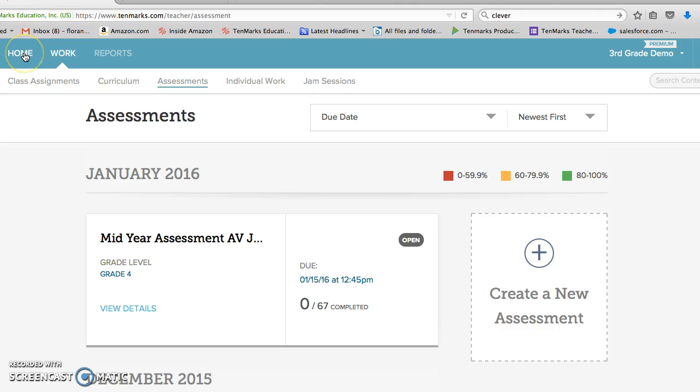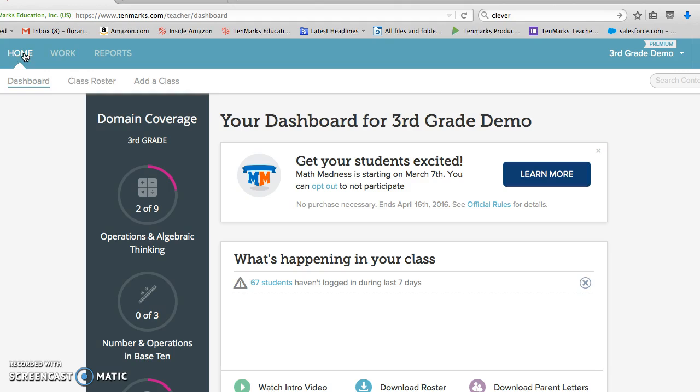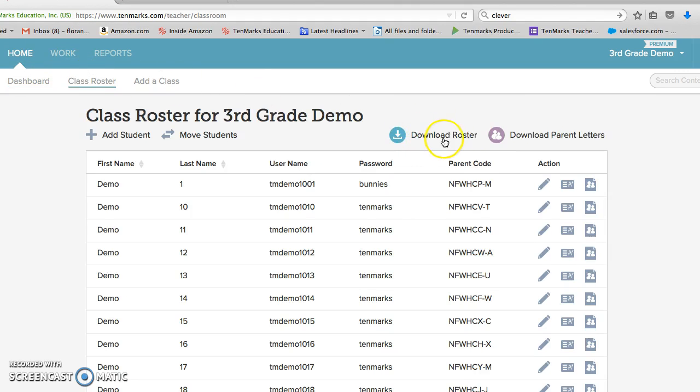In order to now prepare to give this to your students, you want to click on the home page and then the class roster, and you can then download your roster.